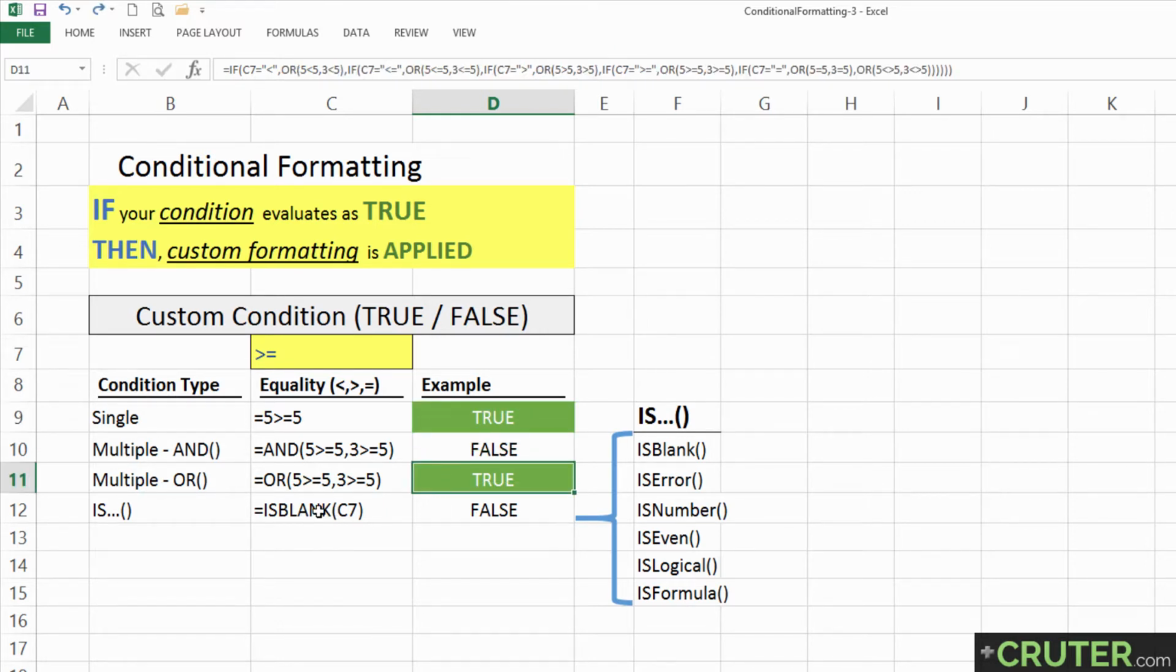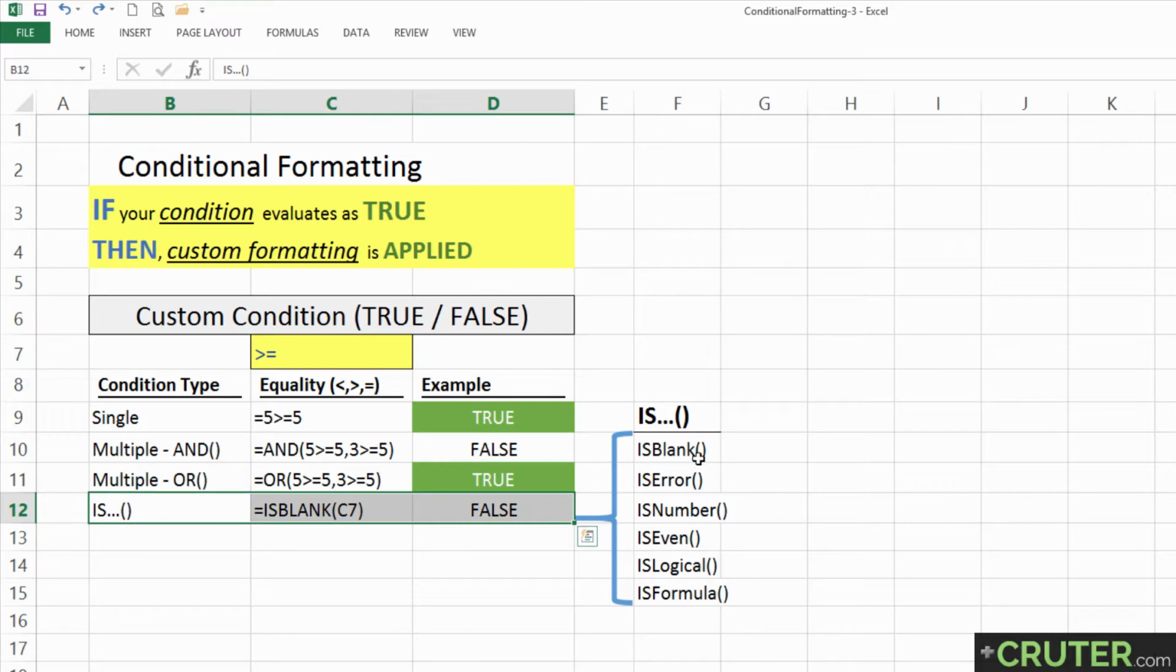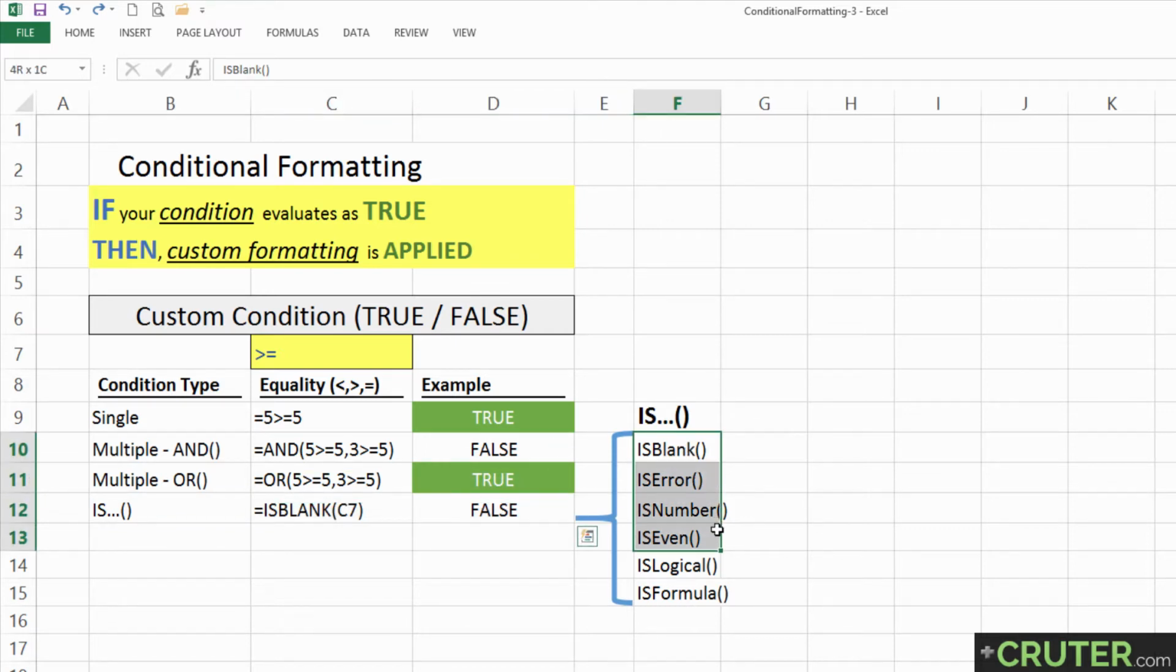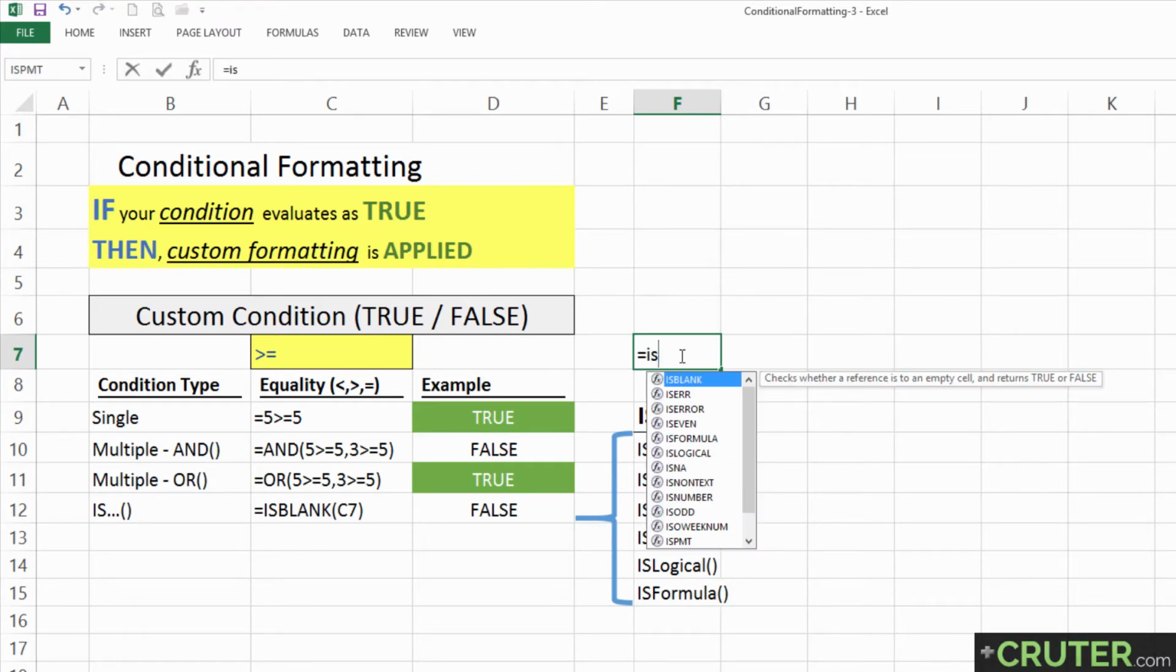Now just remember all the other types of is statements that there are. So you can do is blank, is error, is number, is even or odd, logical, or is formula. I think there's a couple more. This is a pretty good concise list. You could just start typing the formula equals is and let Excel tell you all the different formulas that are available. Okay, so let's go ahead and move on to our first example.